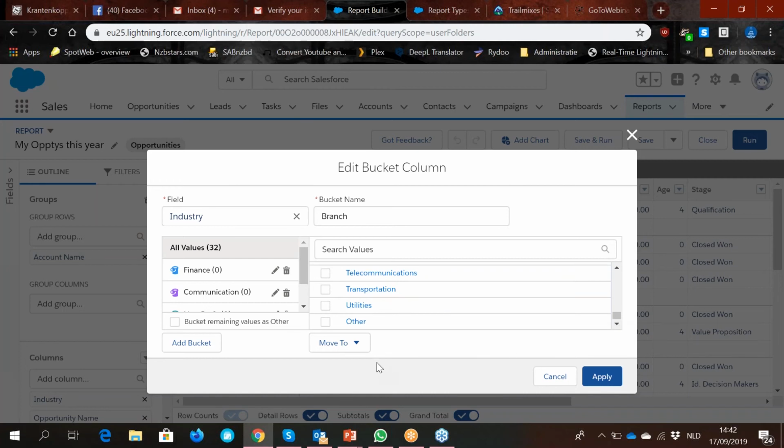And it's just those. So then I go move to, and here I can choose the bucket I want to move it into, finance. So right here, I can see those 3 values have been moved into the bucket finance. Good.